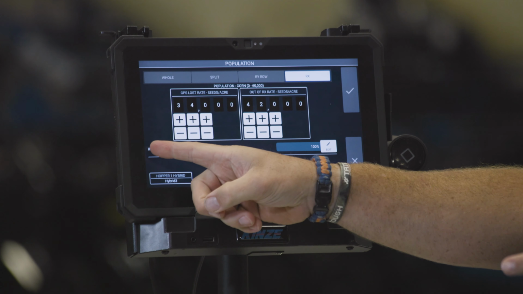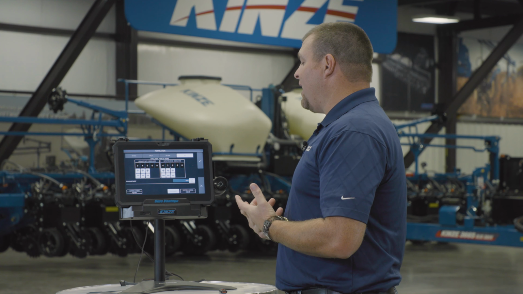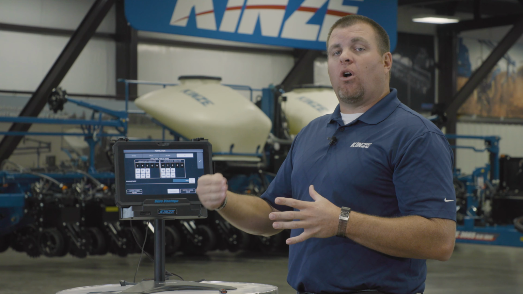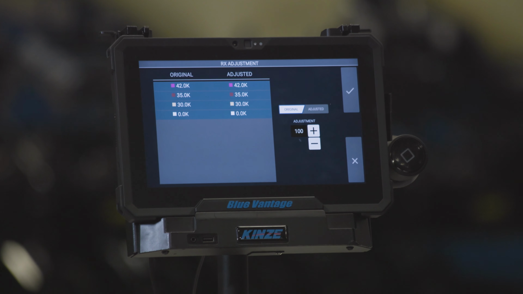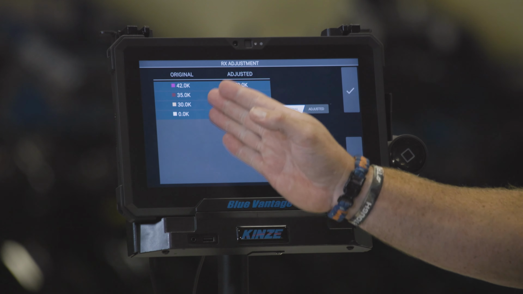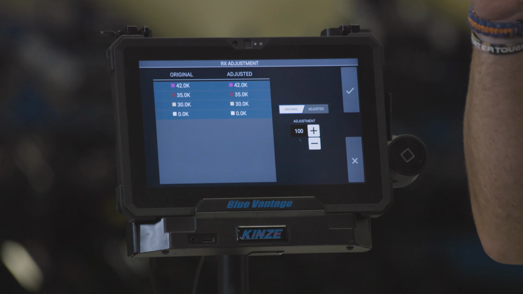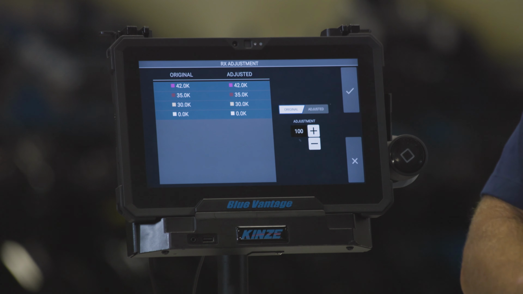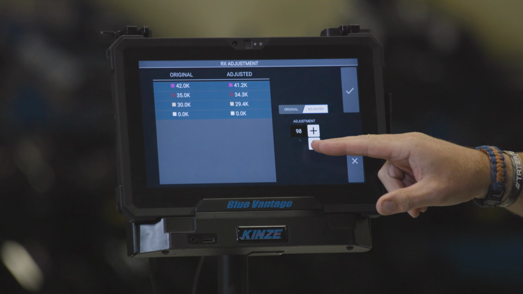The last item is this RX adjustment part. So another feature we've added is the ability to adjust prescription rates for prescriptions that you've already entered into Blue Vantage. So if we come in here under this edit button, it shows you the original and the adjusted, and we can move all the rates up or down depending on time of year. Maybe you changed hybrids or you changed the decision on what rates you want to plant onto that field. We then can adjust.